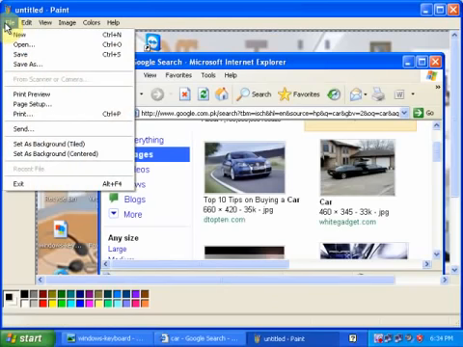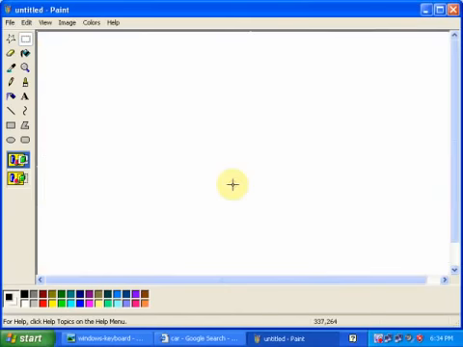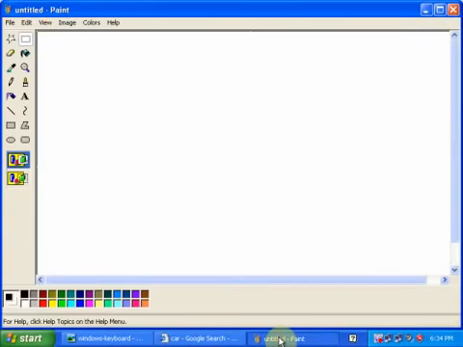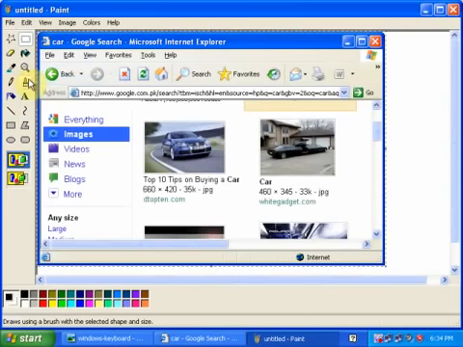How can we use it? Just go to New, and I don't want to save this file. I open Internet Explorer and press Alt Print Screen. Alt Print Screen copies only the active window, not the Start menu and all the background. Go to Paint, go to Edit and paste it. Alt Print Screen copies only the active window.